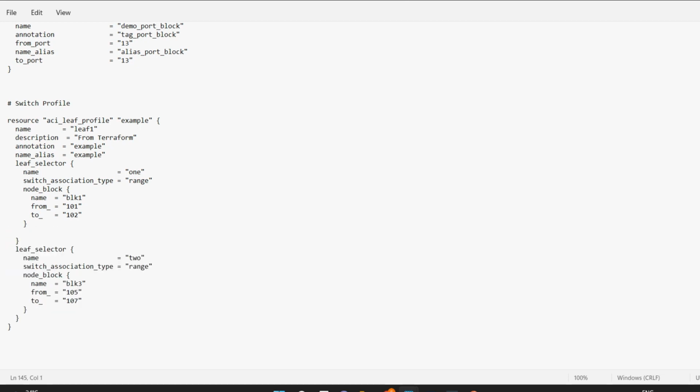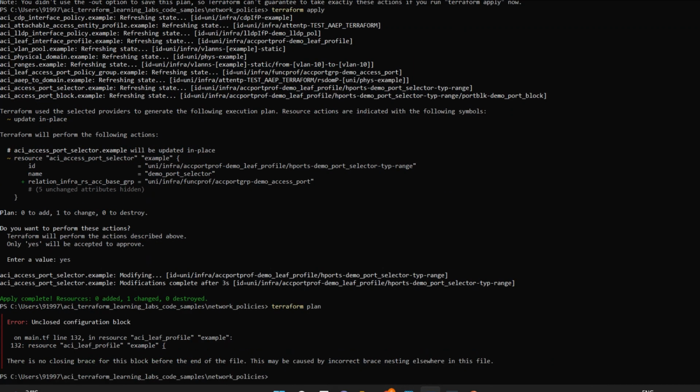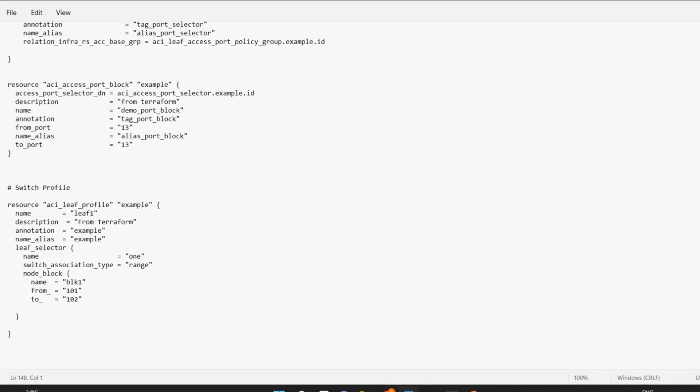So I'll remove the rest of the leaf nodes from this configuration, and from the leaf selector I'll remove these things as well, as they are not required. So this is the script for the leaf profile. I will save this script, and then we'll try to push the configuration. Here I'm getting some error, so we'll need to check what is the exact issue. It seems there was no bracket used here.